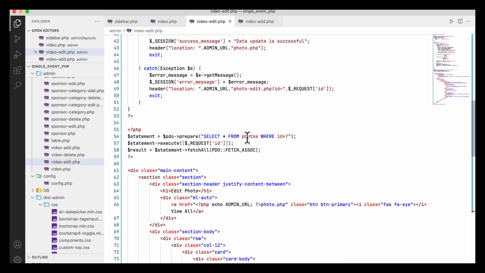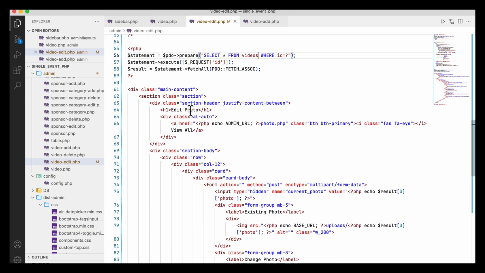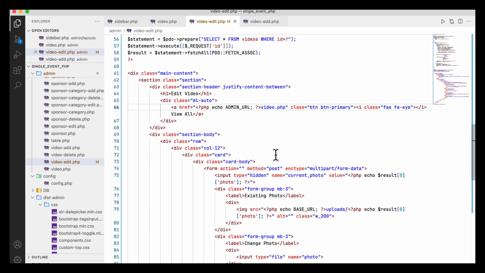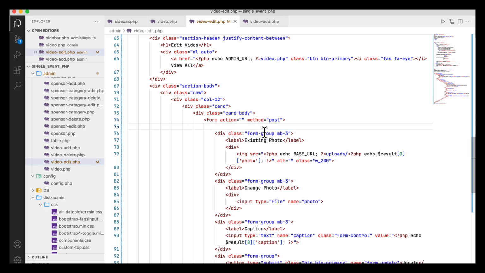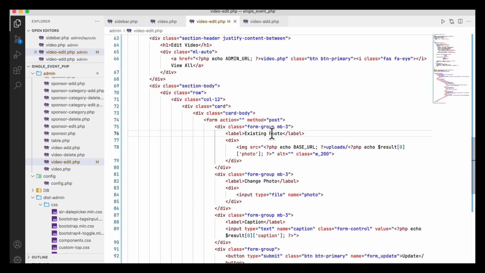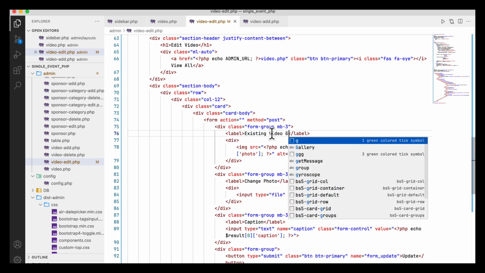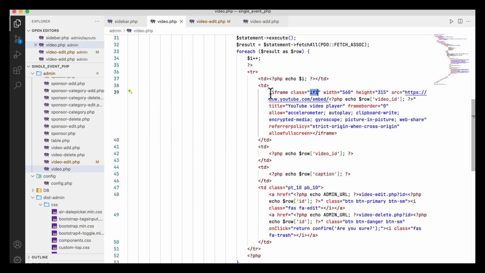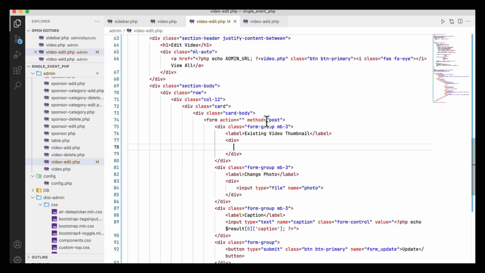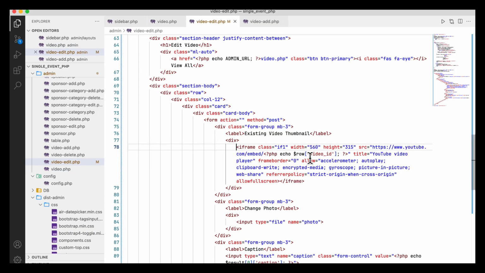So in the case of video edit, all the data from videos where id equal to this, and edit video here, and here it will be video instead of photo. No enctype is needed, so here I remove it. No hidden data is needed, so here I am going to remove it. So existing, here I can show existing video thumbnail. How can I show it here? From the video.php, this iframe code I am just going to copy and paste it here similarly.